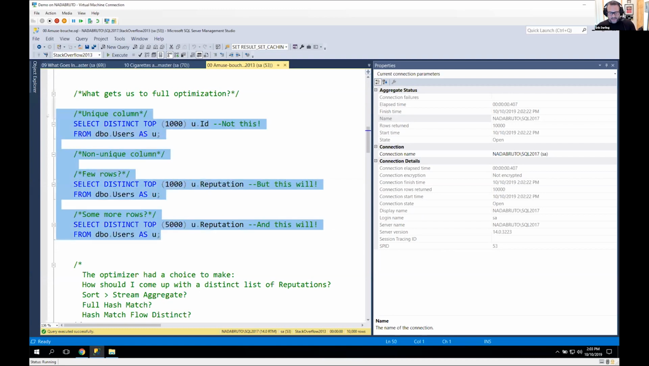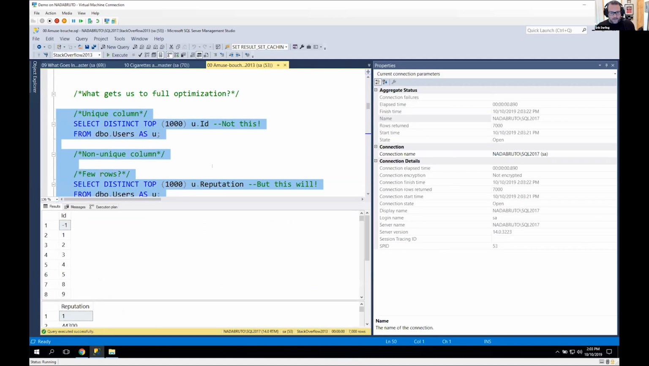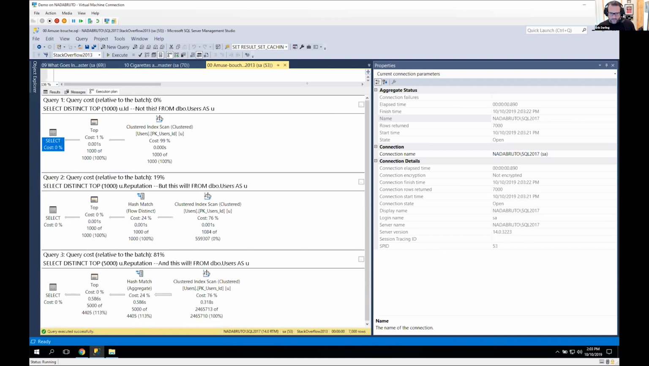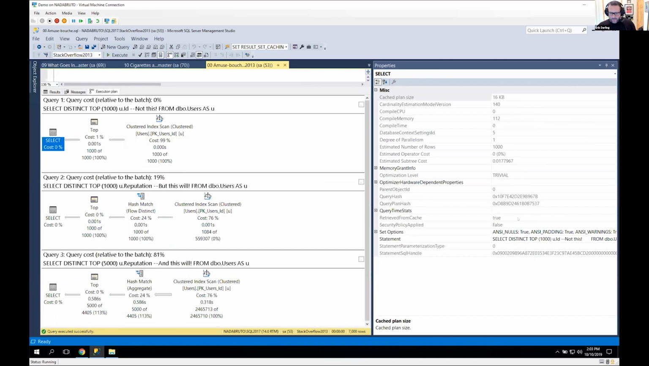So if I run these, we're going to see 3 different query plans. At least that's what happened when I ran the demo before. Who knows what's going to happen now live and in person? And we're going to look at the properties for all of them real quick. And this plan will be trivial, right? The select with the distinct column, trivial. And then these 2 plans down here are going to have full optimization.